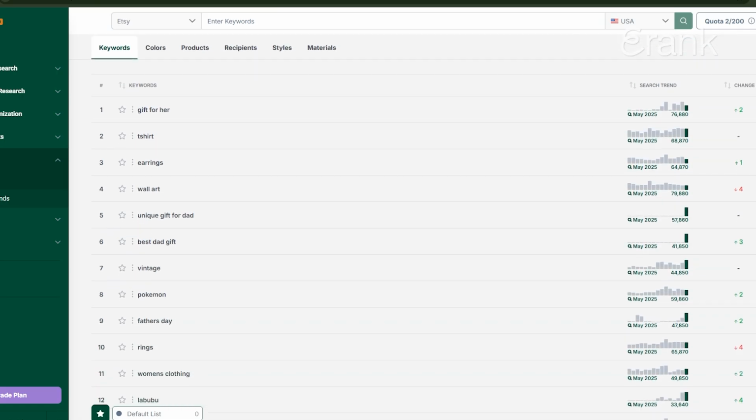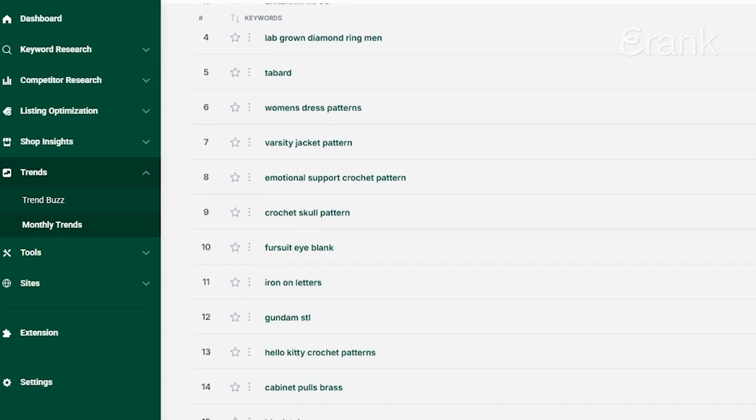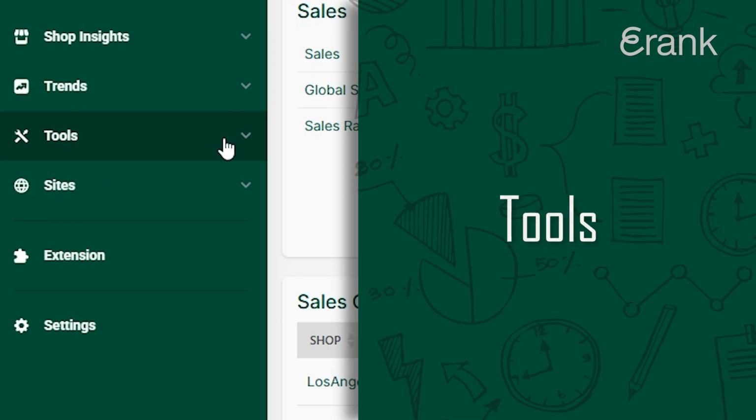Discover the most searched keywords by country and marketplace in TrendBuzz, or explore top keywords within your product category through monthly trends.